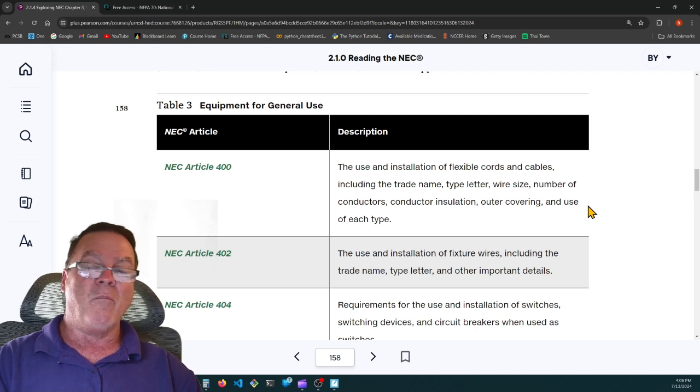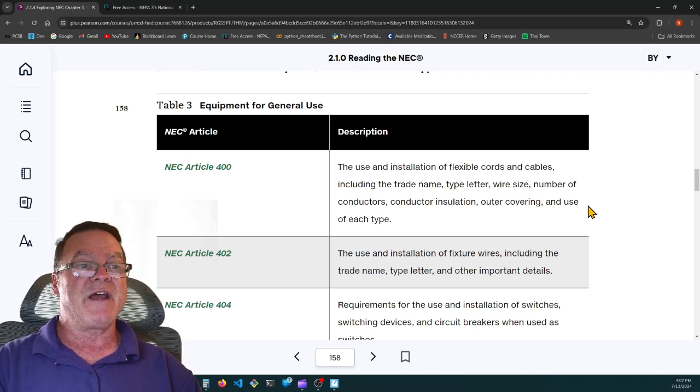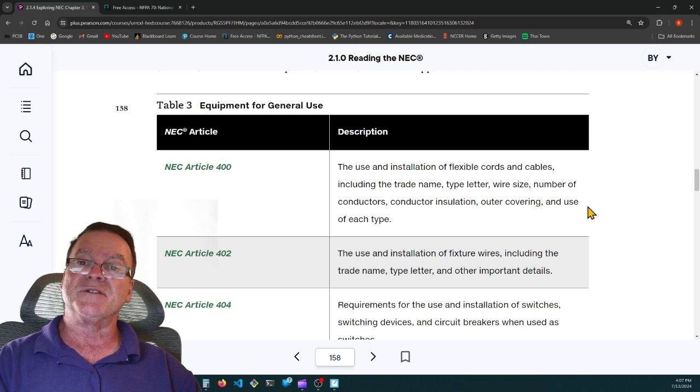But the more you're exposed to the National Electrical Code, the more you'll understand. And the more you understand, the more you'll want to read it. So it's kind of a self-fulfilling prophecy kind of a thing.